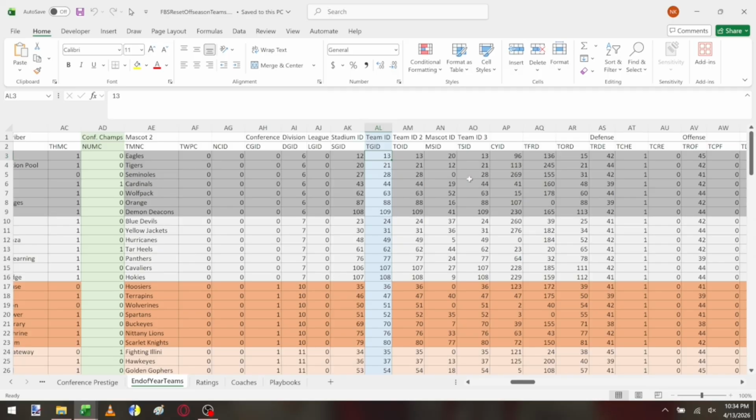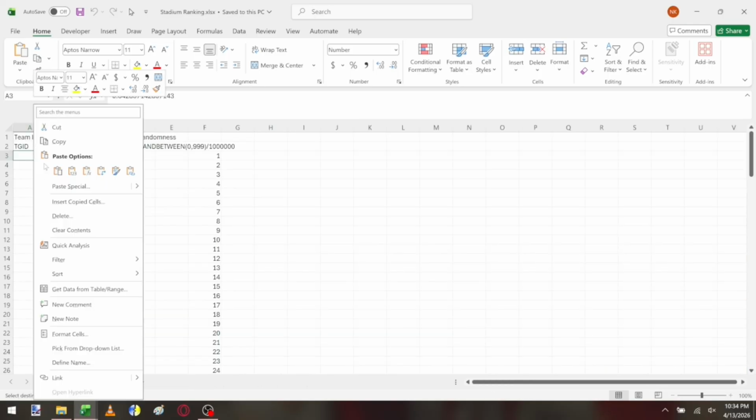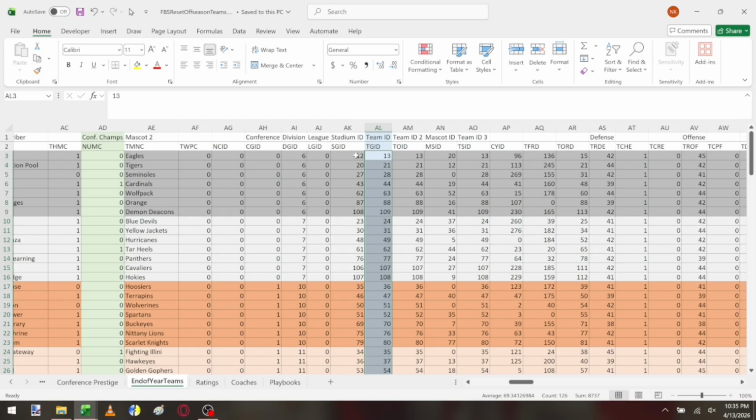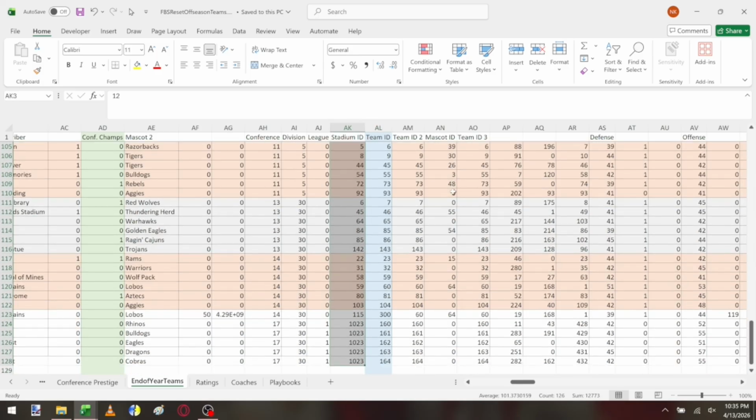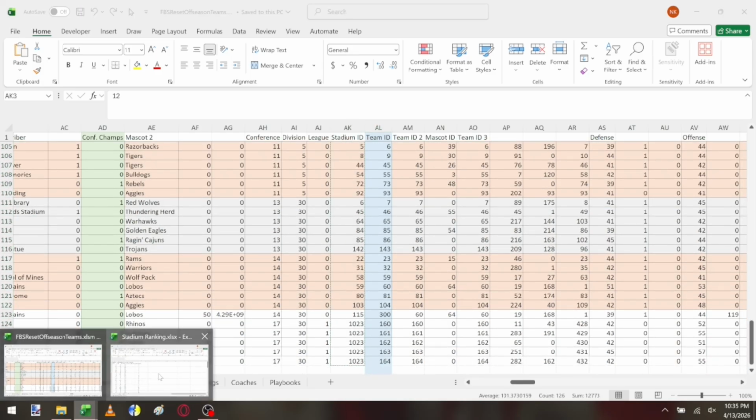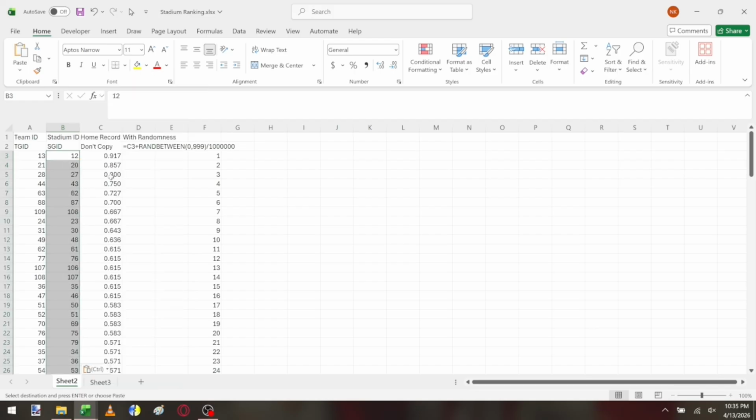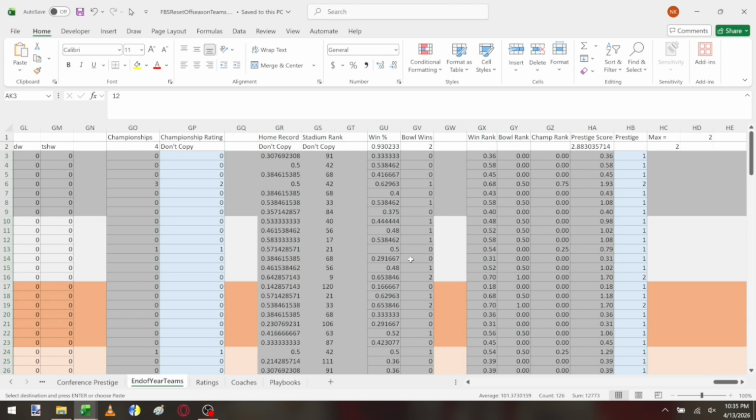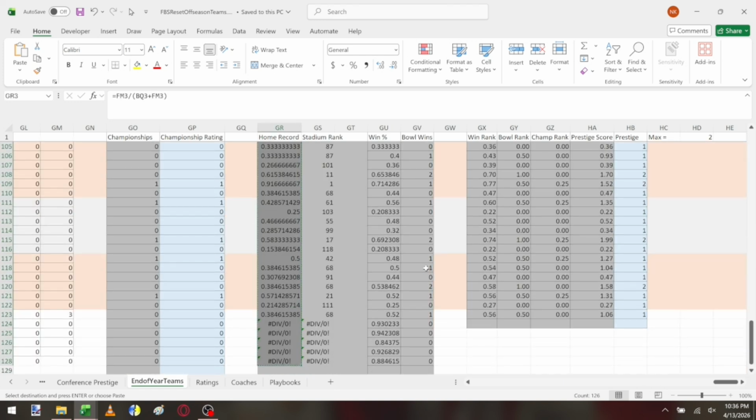I still use my team editing file to determine the stadium rankings. I rank them the simplest way I can. I don't take attendance into the equation at all. It's all determined by home win percentage, with some randomness for tiebreakers. First things first, I copy the team's IDs and stadium IDs into a sheet I made just for ranking stadiums. Then I copy in the home win percentage.